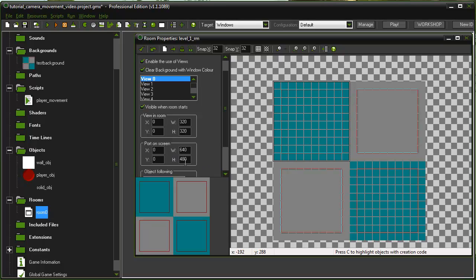Now, what we're going to do here, though, is the port on screen. We're going to leave the width as it is and set the height to 640. Now, what this will do is it will take the view in the room, this 320 by 320 pixels, and basically scale it up to a window that is 640 by 640. So it will display the game at double the size, so it's easier for us to see. Just a little tip here.